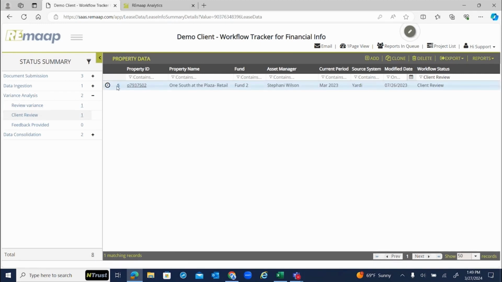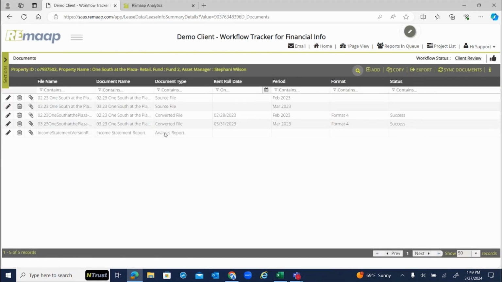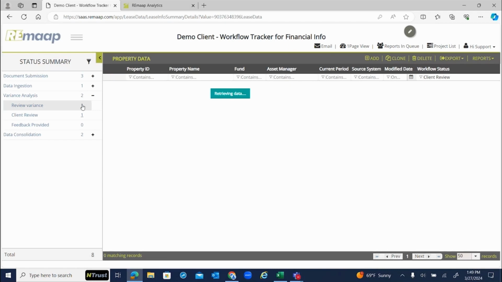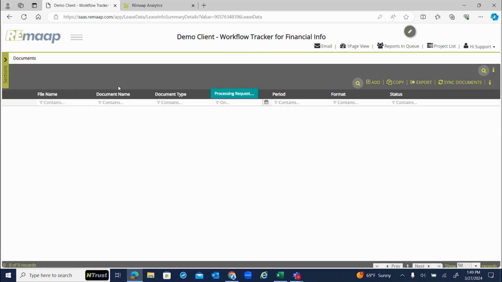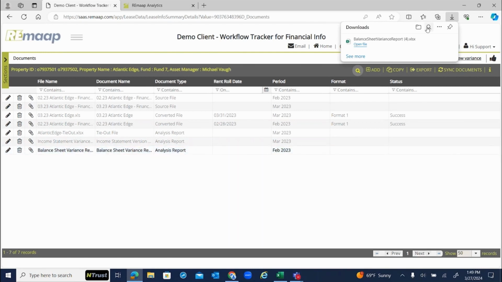Let me pull up this example to see if there's any balance sheet variance analysis. Okay, not in this one. So let me go back and see if there's one available in the review variance bucket. If I go into this set of documents available in this tab, you'll notice there's an income statement variance and a balance sheet variance. If I open up this file, you can see the difference that is shown, opening up the balance sheet variance report.